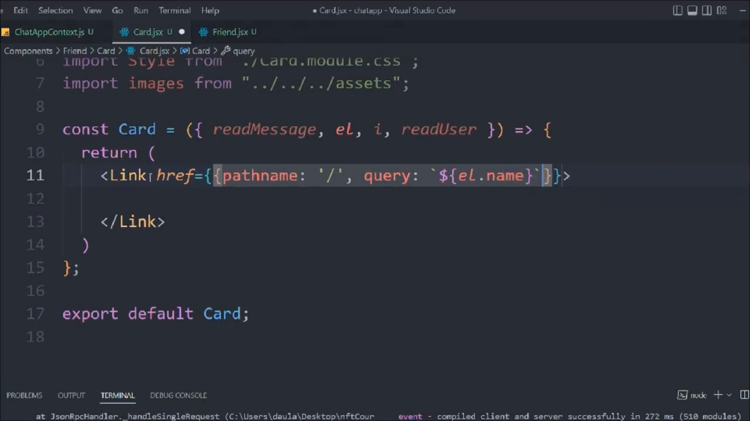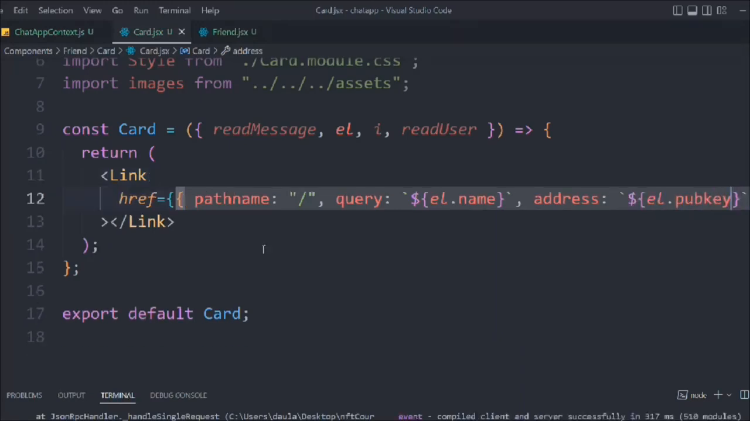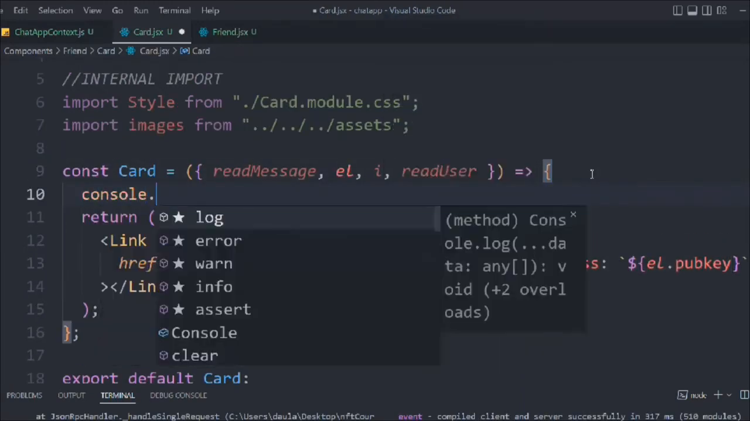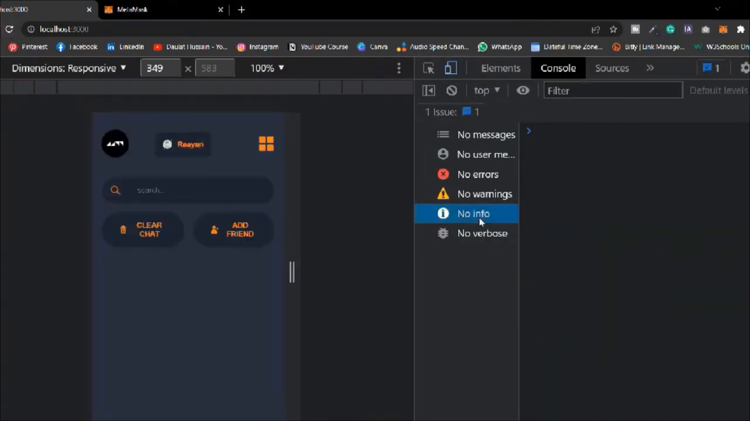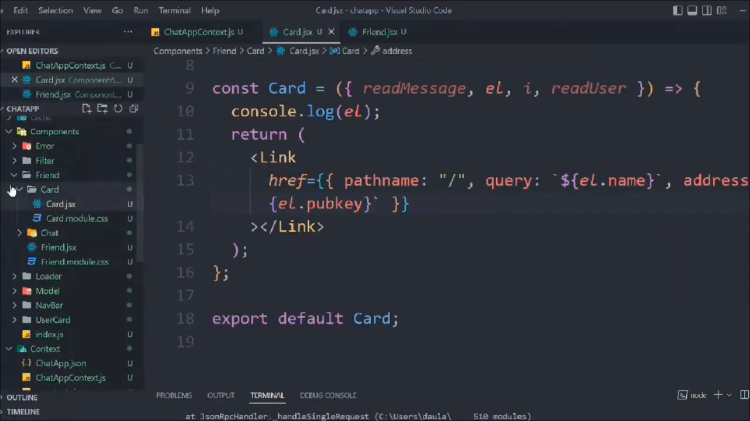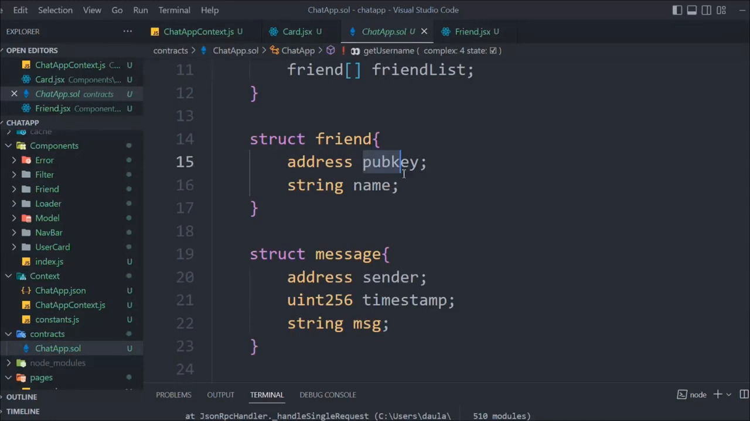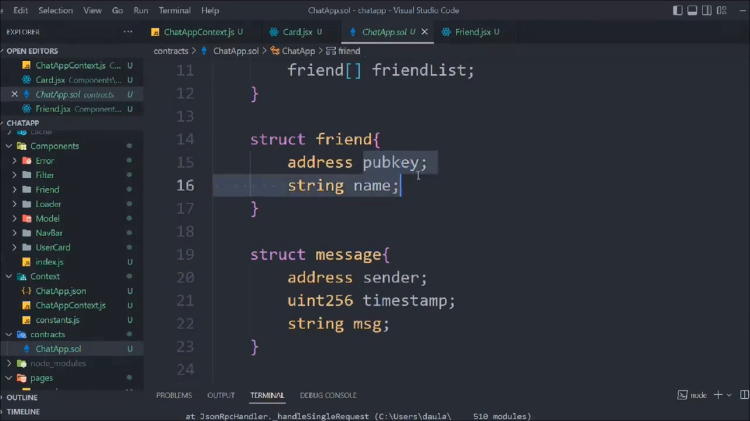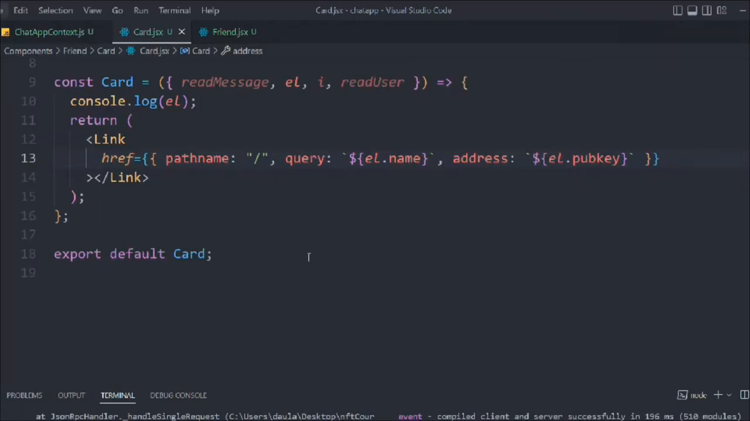So we'll say name, and here we're going to say address, and we have the address in this element dot pub key. Okay, public key. So that looks pretty good. Let me show you the data. So element, and you can see that's what I have here. Let's reload the browser, and okay, so what's the problem we have here? So here we are in this, and you can see we have this pub key. Every friend will have this unique one, and that's what we are doing here.